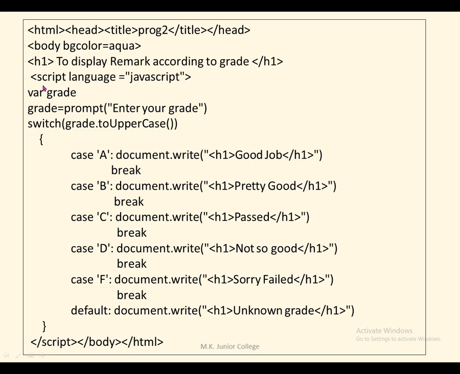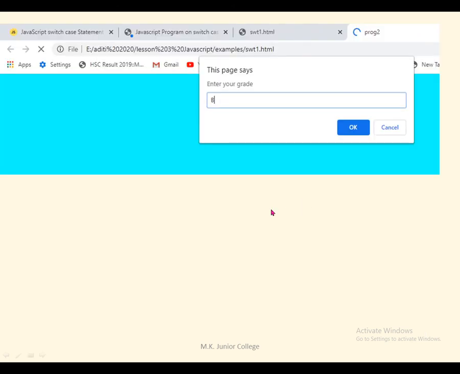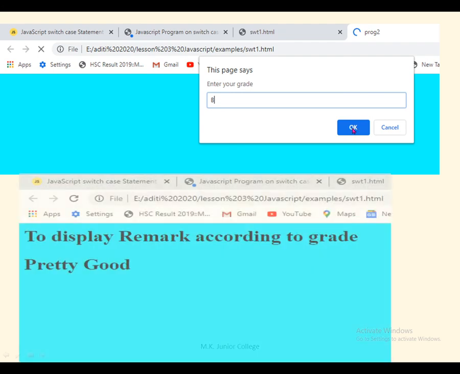Where was the script closed? This script was closed here, then body, then html. Okay, now see the output. When you run, you will get this prompt, enter your grade, and suppose the user enters B and you click on OK. So you will get the remark displayed according to the grade. Your remark is pretty good.